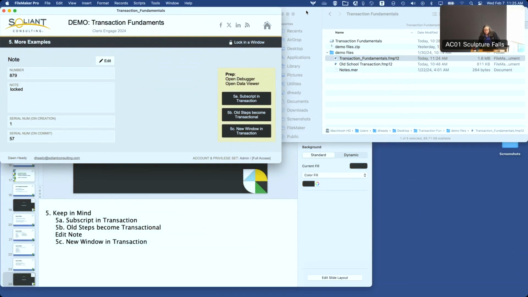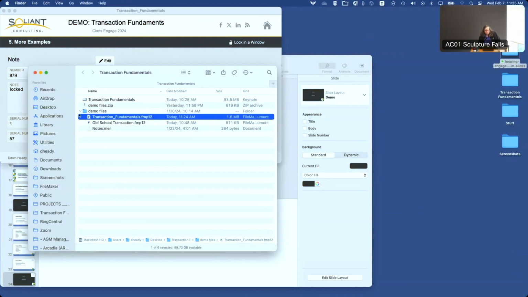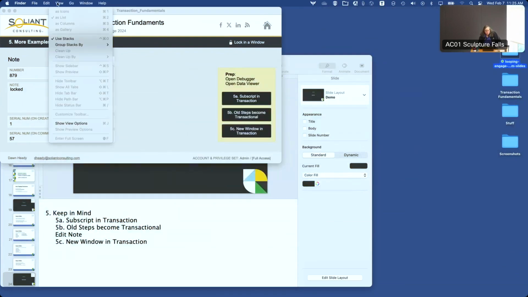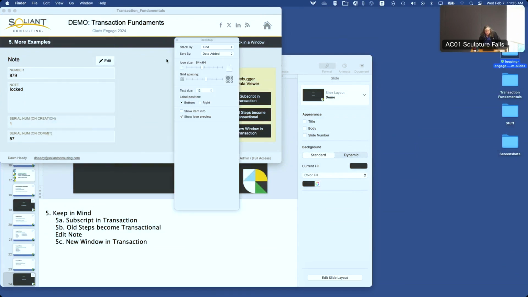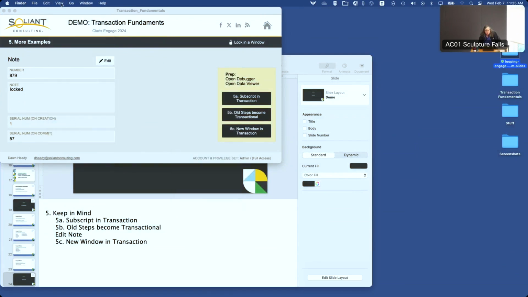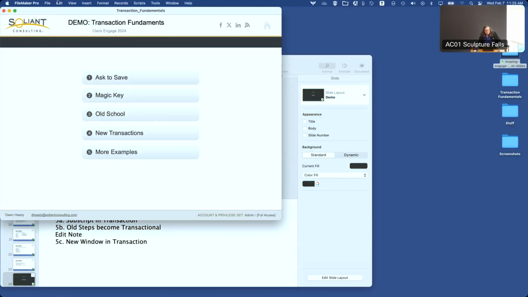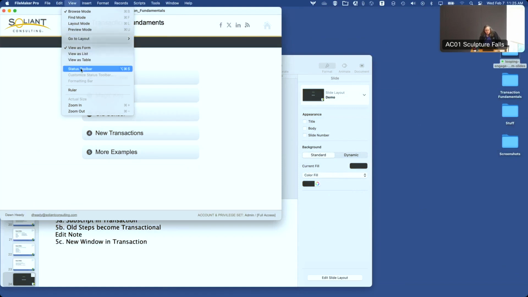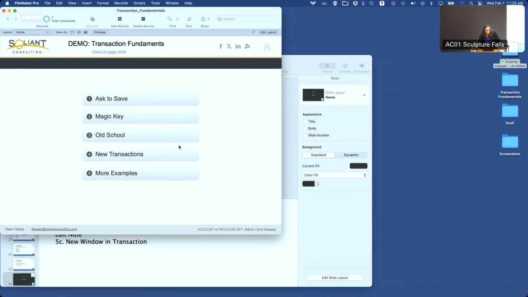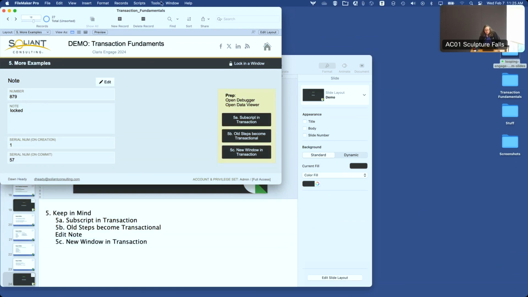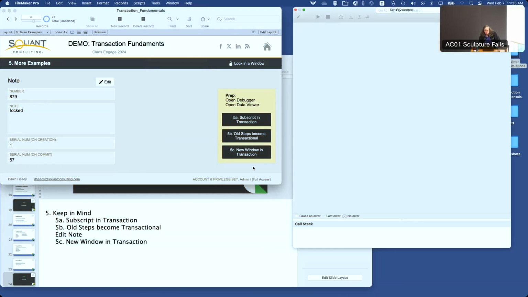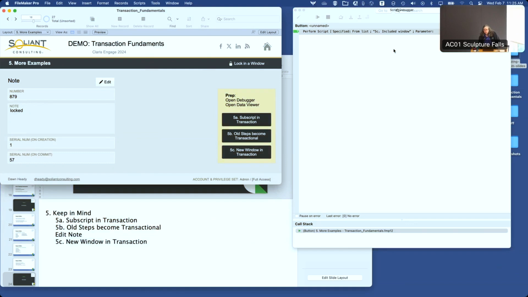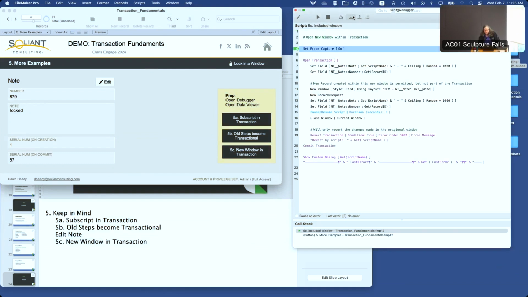Okay. I'm going to make sure that on View, I show the view option. I want to show the status toolbar so you can see the record counts. Script debugger. Okay, this one includes a new window set. So I open my transaction. I'm going to open a new window.